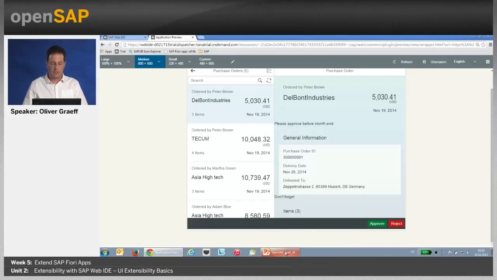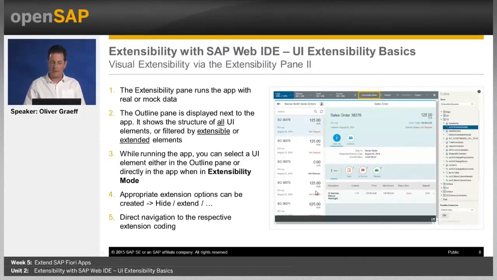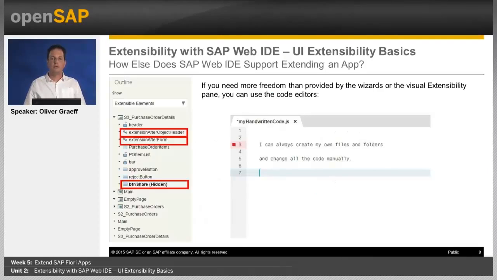Let's go back to my last slide. So what we've seen now are two ways to actually implement extensions, and you've seen the extension points which are available. There's lots of documentation for the Fiori apps to support you on which extension points are available and how you can make use of them.